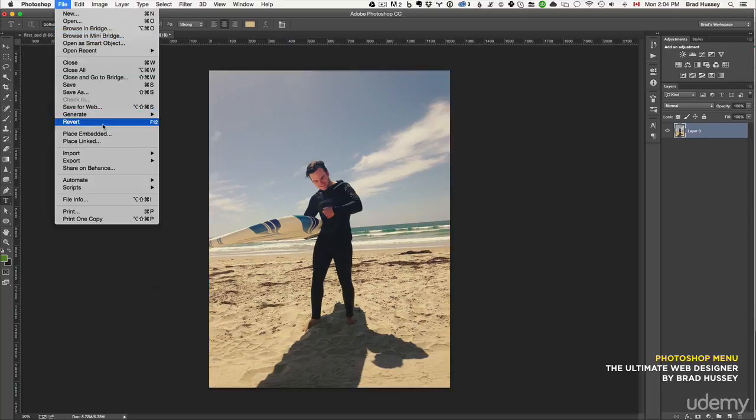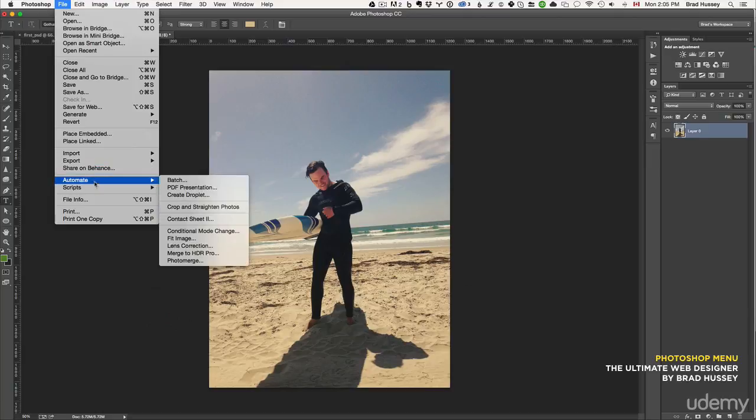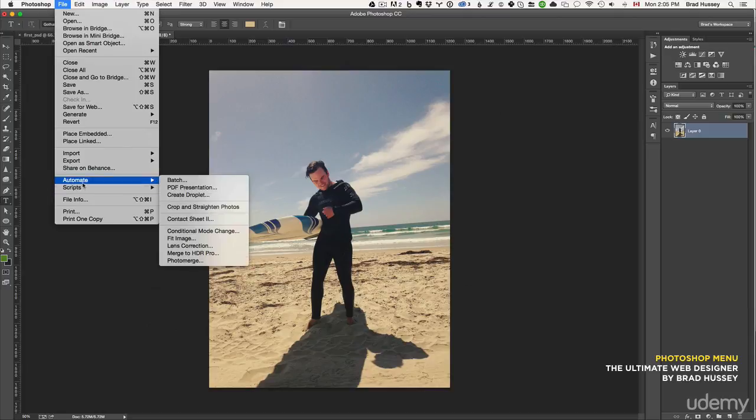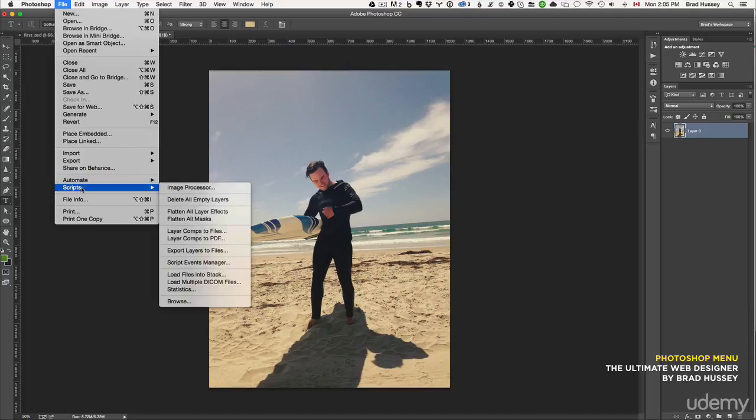Moving on down: generate, revert, place embedded, linked, import, export, share on Behance. I've never used these, and you probably won't either unless you have a Behance account and you want to share your specific document on Behance. But again, these are pretty useless to me, and based on my experience, I don't think you're going to find use in them either. Automate, scripts, file info, print one copy. Fairly straightforward stuff, but I don't use these either.